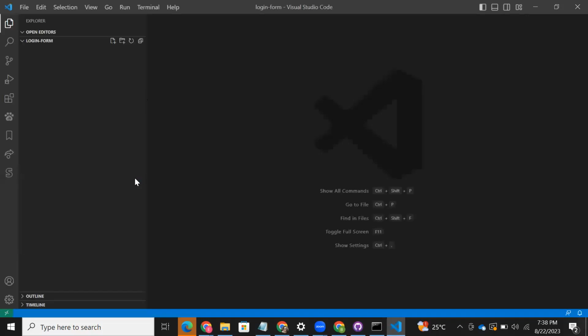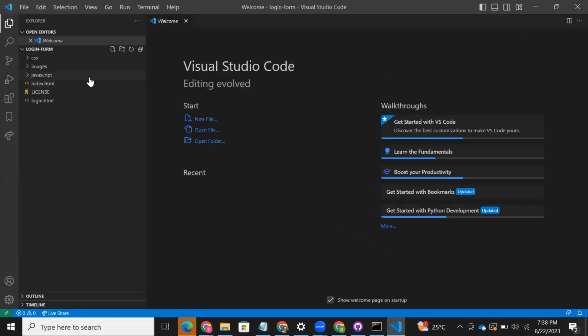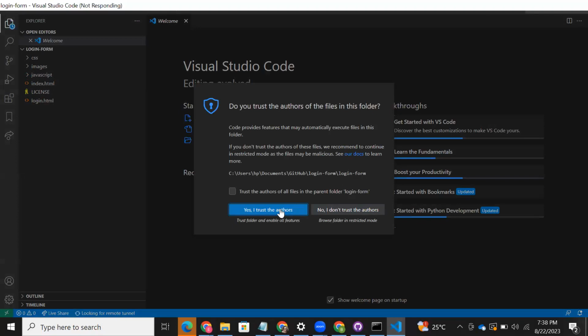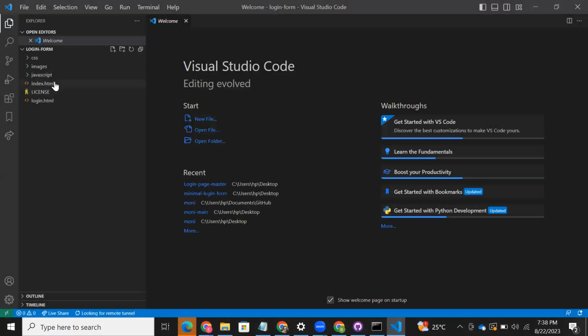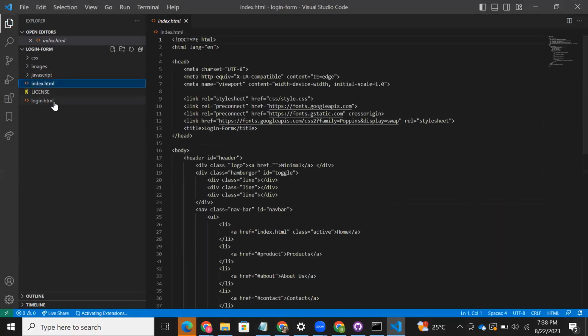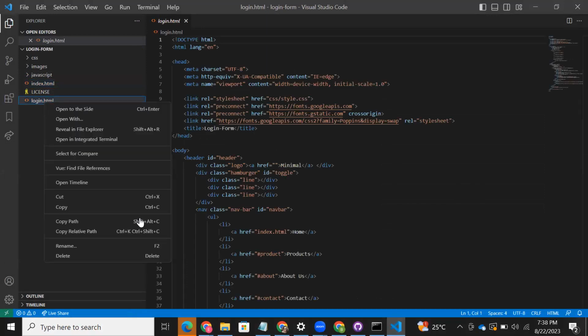So I just want to demonstrate the fact that we will be uploading this directly to GitHub. This is our login form that we created some time back. Yes, of course, I trust the authors. I am the author. Enter my index.html. Actually, I enter my login.html. We did this a few weeks back. I'll copy the full path, not the relative path.